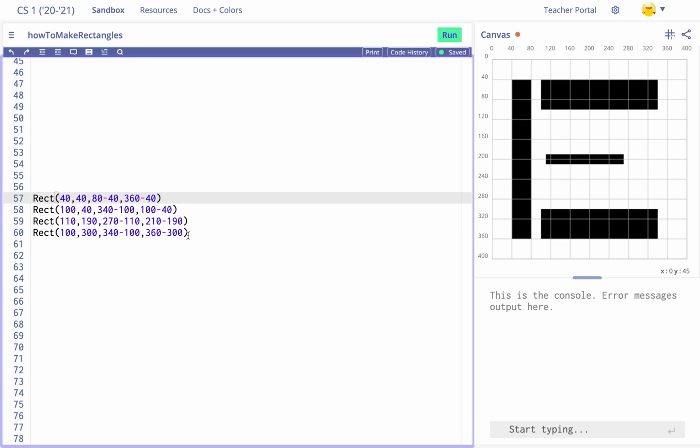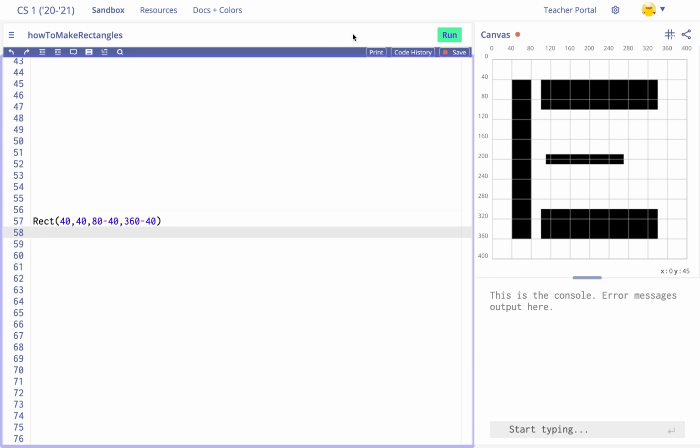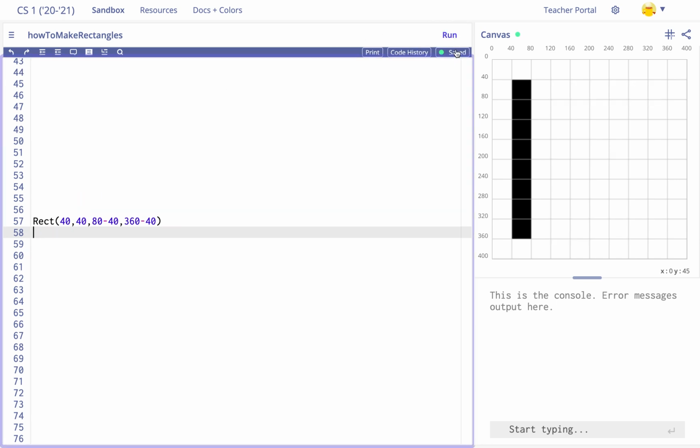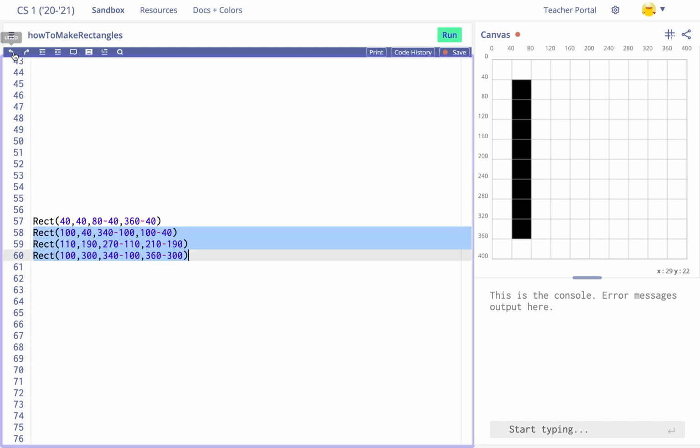And just to confirm that to you, I will temporarily delete this code for a moment, just so you can see that this creates that rectangle. Okay, now let me undo here.